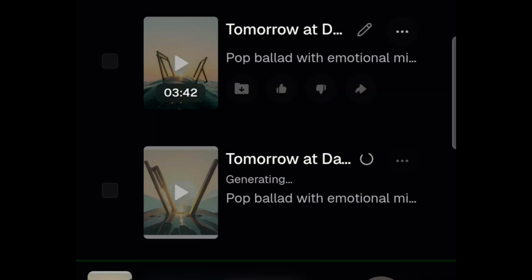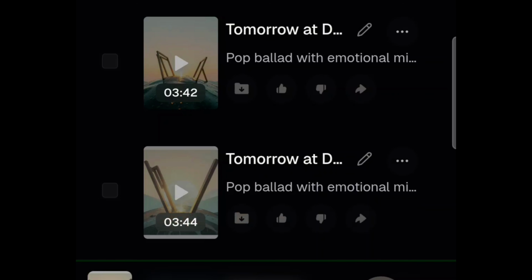You can see it has generated a 3 minutes 42 second music for us. The second one is 3 minutes 44 seconds. So you're going to play both of them, and then go ahead with the one you prefer the most.